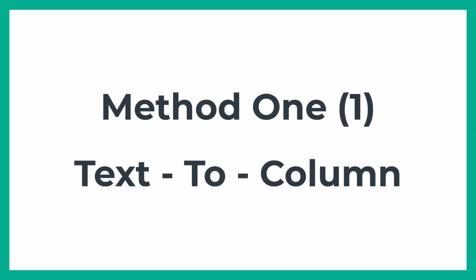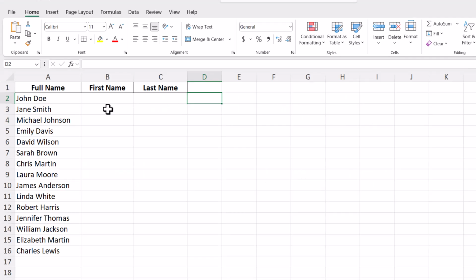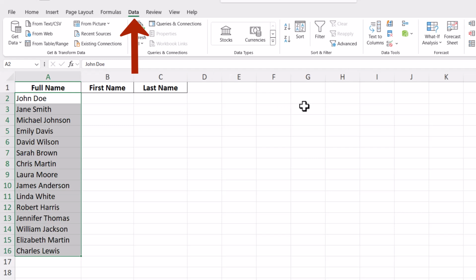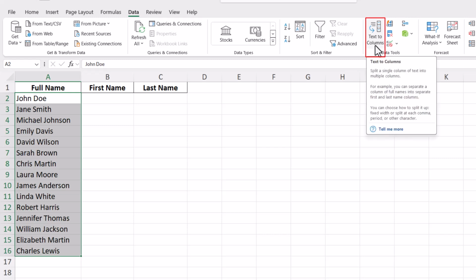The first method we'll explore is using Excel's Text to Columns feature. This is a built-in tool designed to split text into separate columns based on a delimiter, such as a space or comma. Begin by selecting the column with the full names by clicking on the letter at the top of the column, which will highlight the entire column. But if you don't want to do it for the entire column, simply click and drag over the names to select them. Once selected, go to the Data tab in the Excel ribbon at the top of the window. Look for the Text to Columns button in the Data Tools group and click on it.